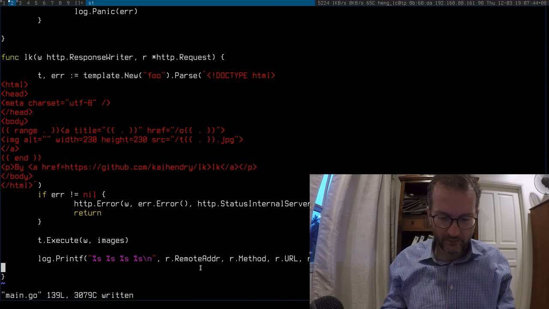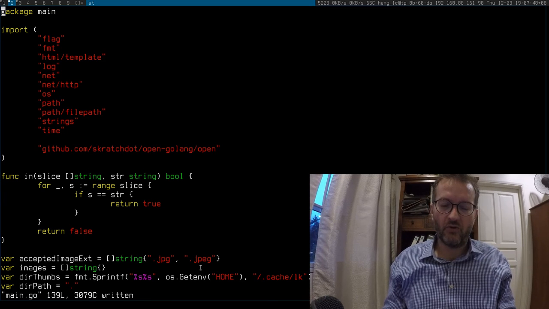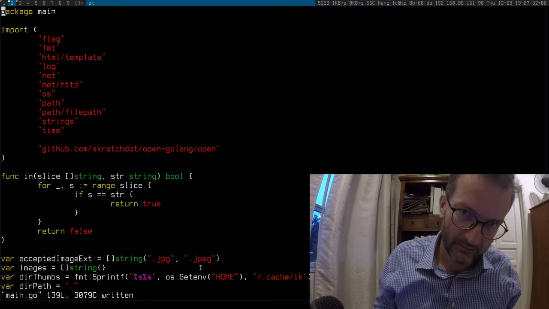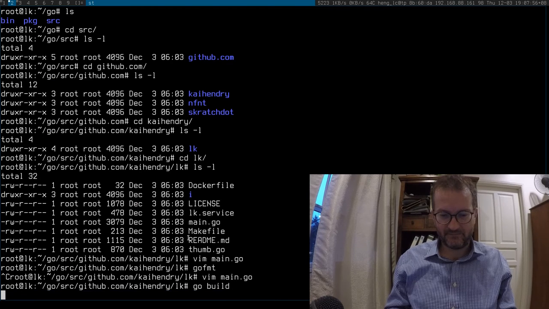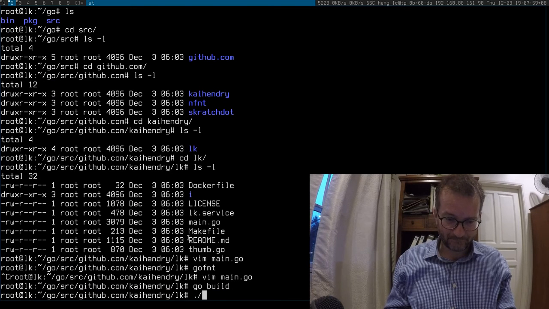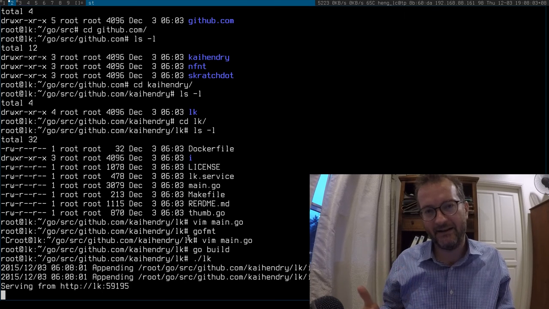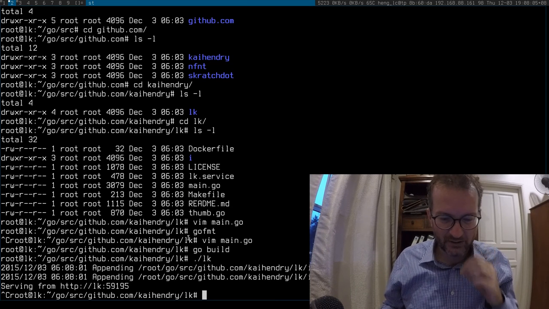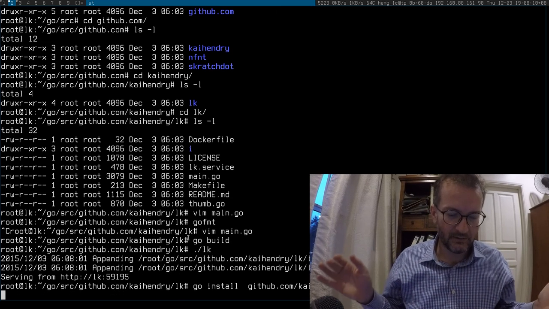Okay, so if I make an edit, the way that I usually roll is that I go build, and that sets up a local binary here. And then I run it and use it. But if I want to install into my go bin directly, then I obviously go install.